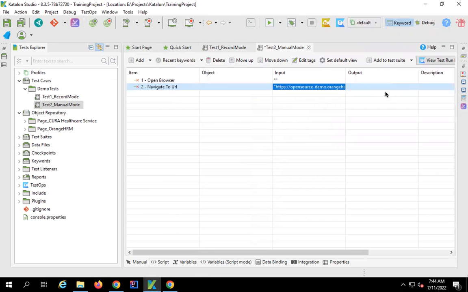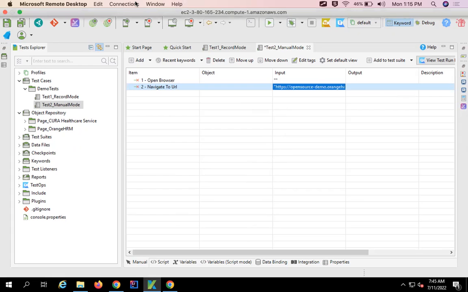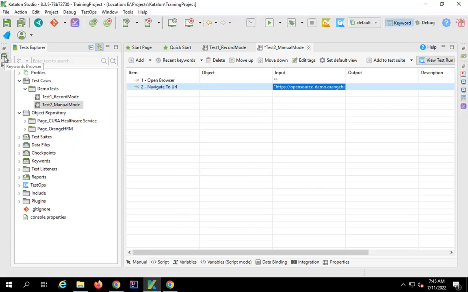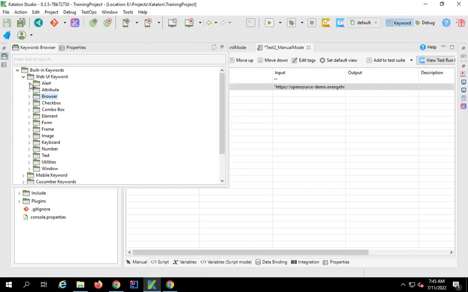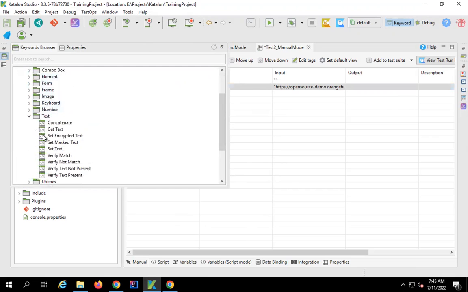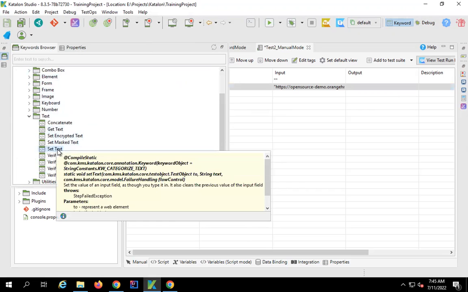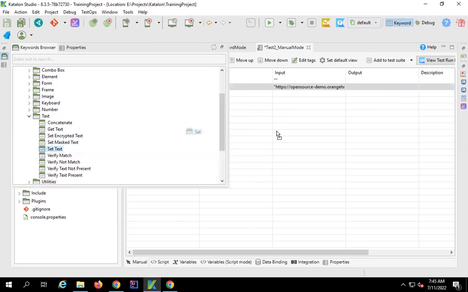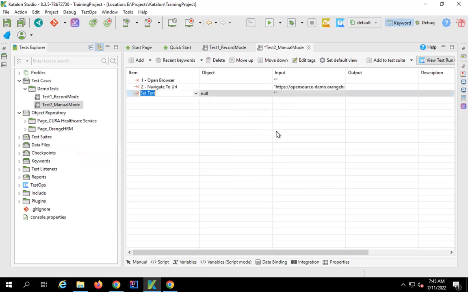Now, after going to the login page, we need to type a username in the username box and type the password in the password box. And for that, if I again go to keywords browser, and this time I will go to web UI keywords folder, and I will go to text because that is the text we are writing. And here we have a keyword called set text. This is what we need. I will drag and drop it here.